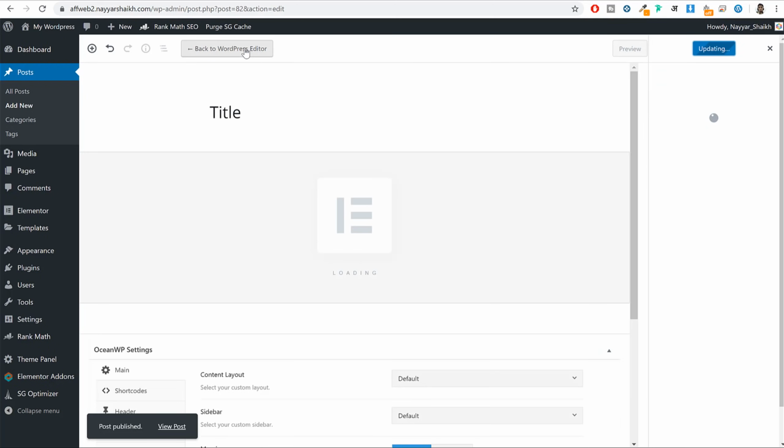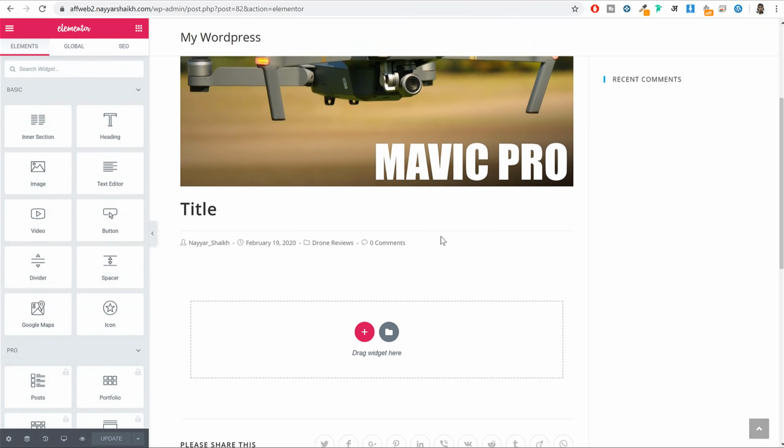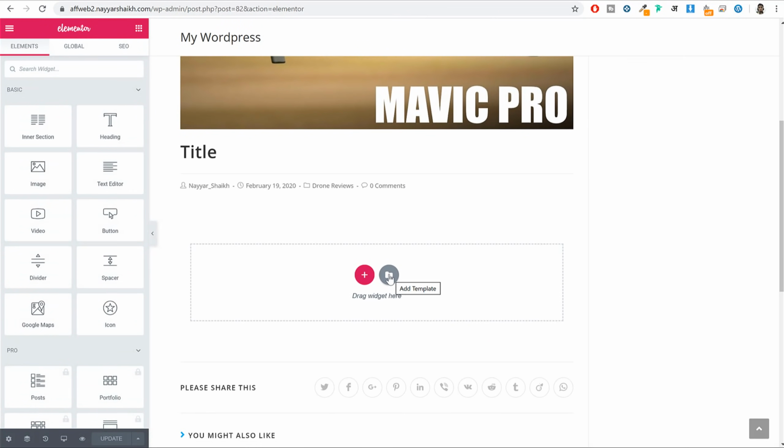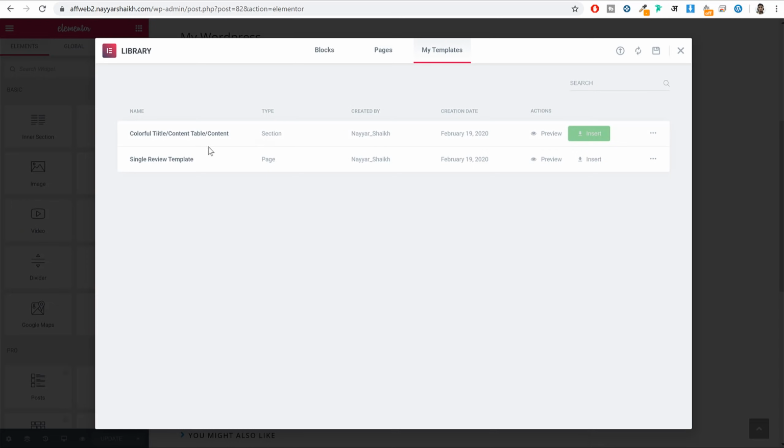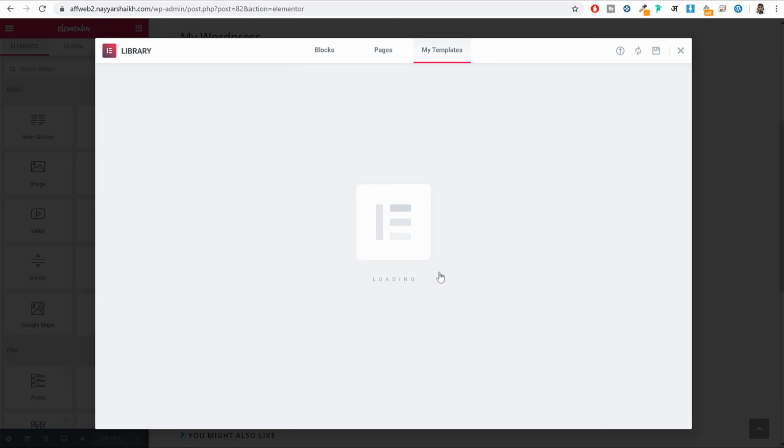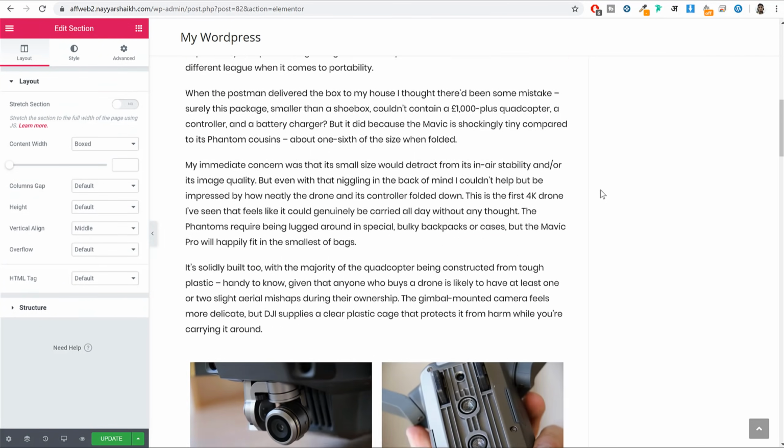Now what you'll do is you'll click on this edit with Elementor, and instead of doing everything from scratch, you will select this option, this folder icon, add template. Go to my templates and select this option, single review template. Click on insert. Click on yes. Now as you can see, the entire template is now in front of you.